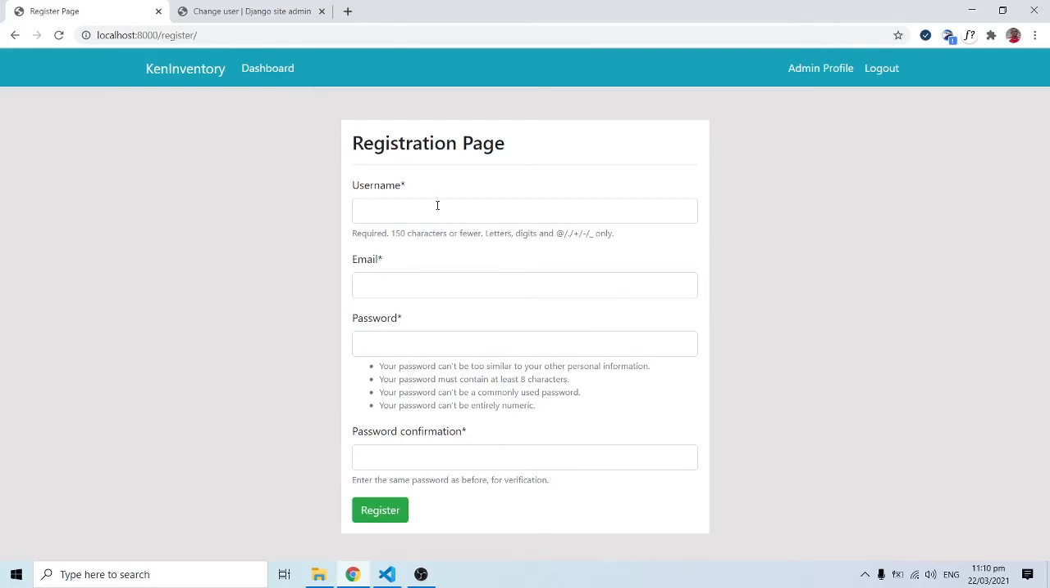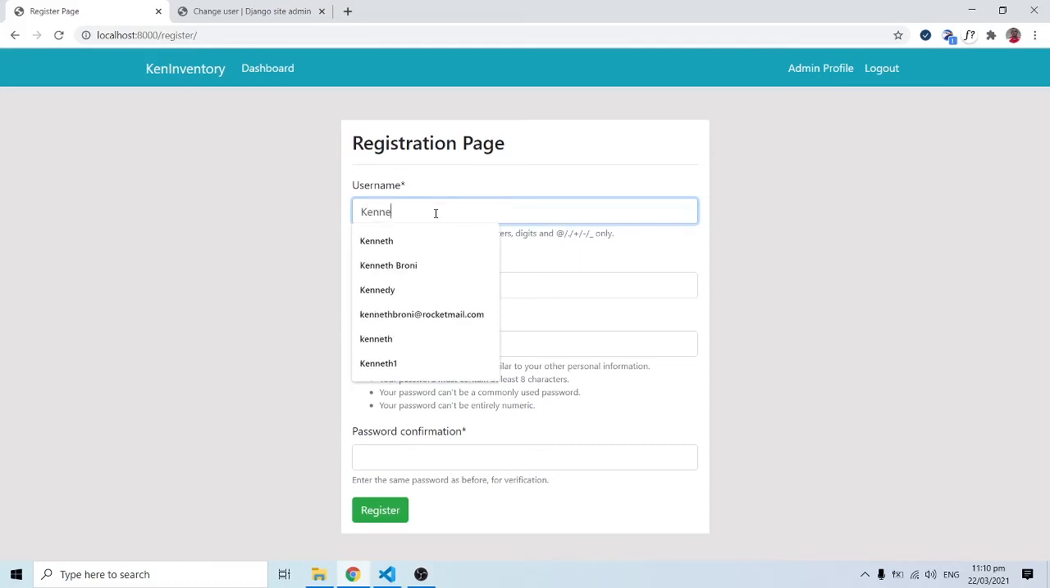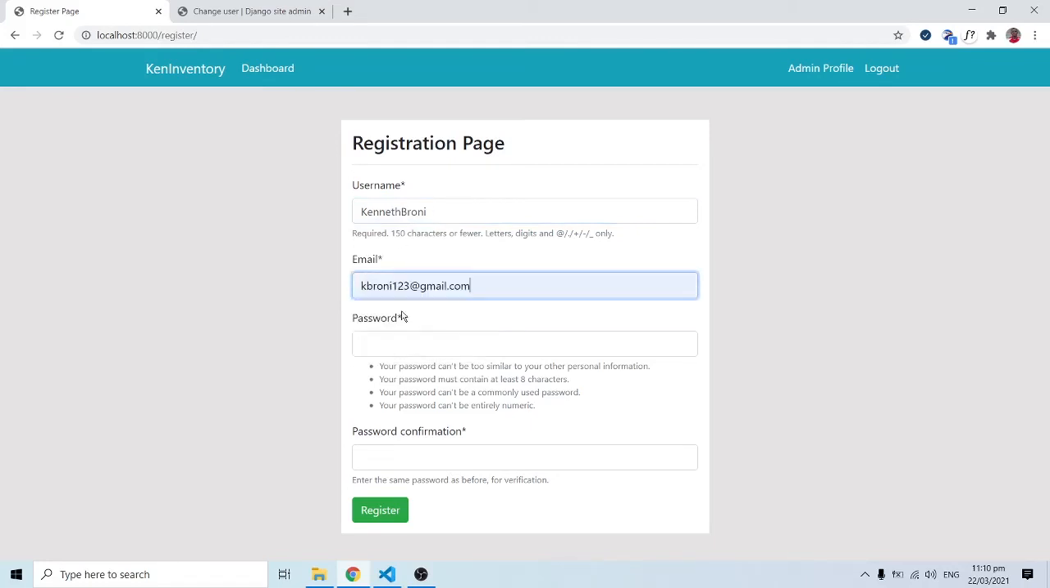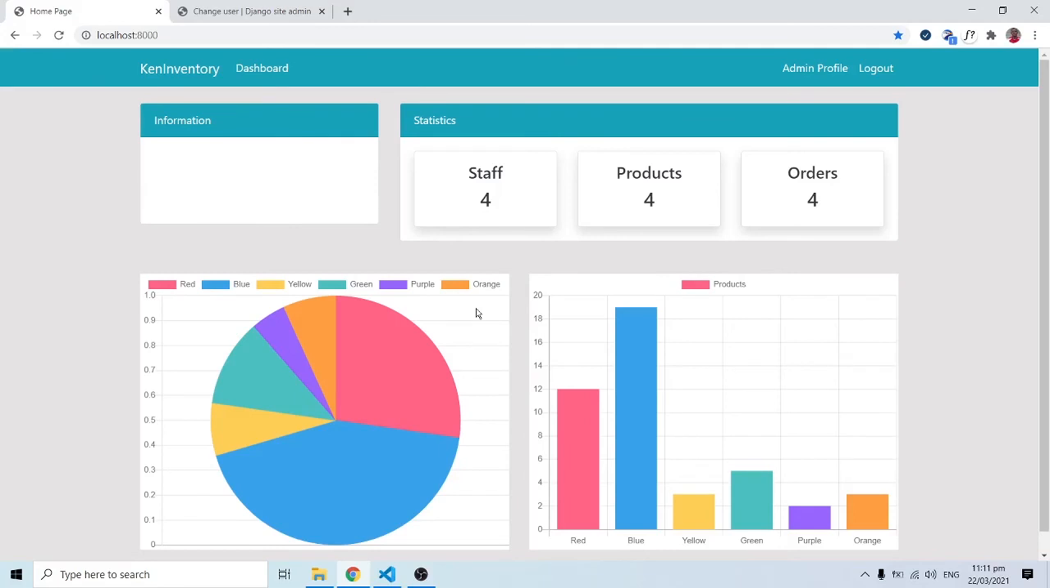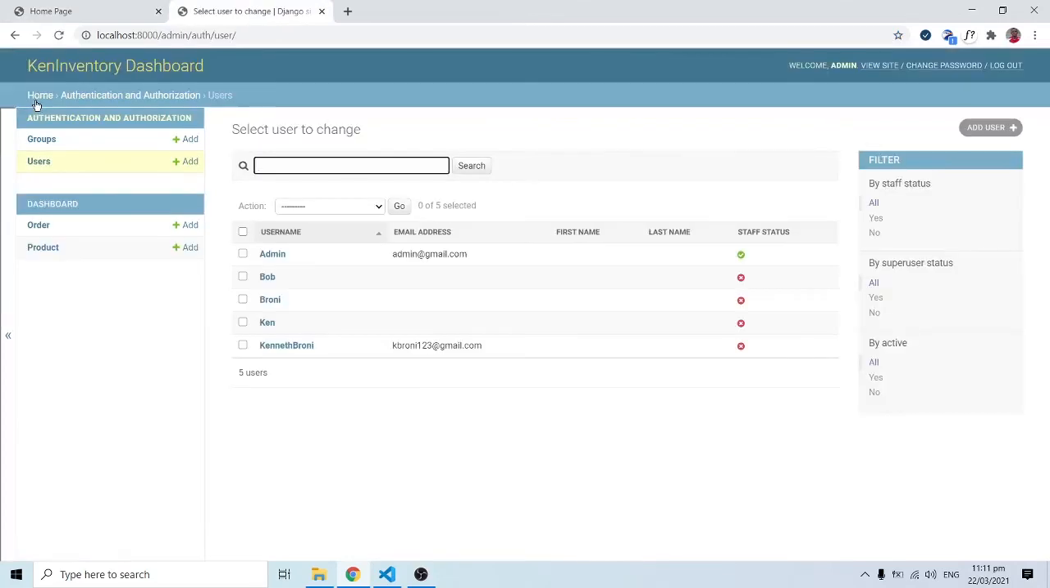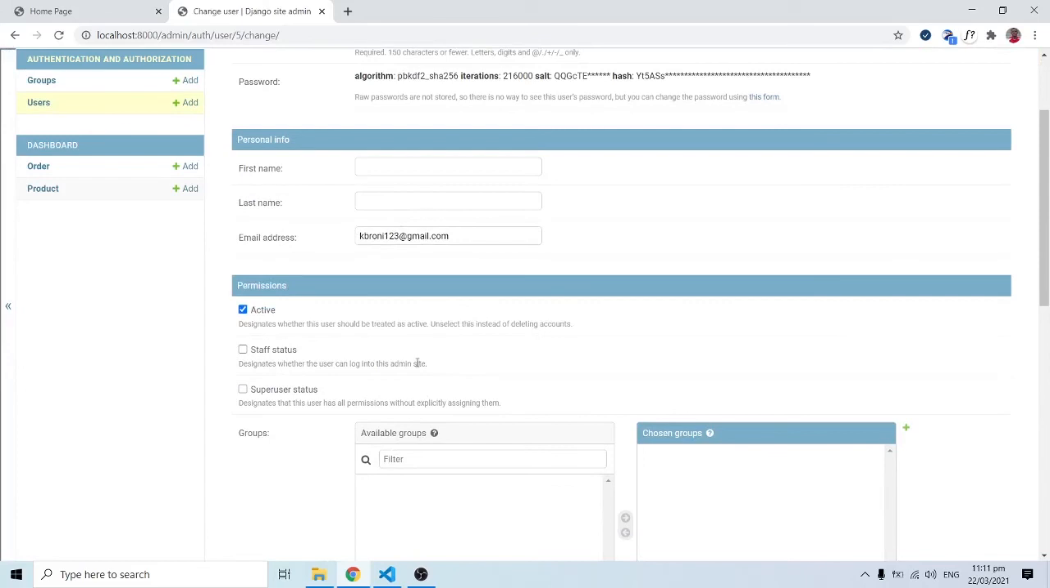This is exactly what you want. So now let's create a new user, and I'm going to call this KennethBrony, my full name with no space actually. Then for the email address, I'm going to use kbrony123@gmail.com, that's my real email. And I'm going to type in a password over here, and the same password again. Now when I register, indeed it gets to the dashboard interface, because that's what I specified as my redirect. And interestingly, when I come into the back end, you can see that we have KennethBrony, and we indeed have an email address attached to it.